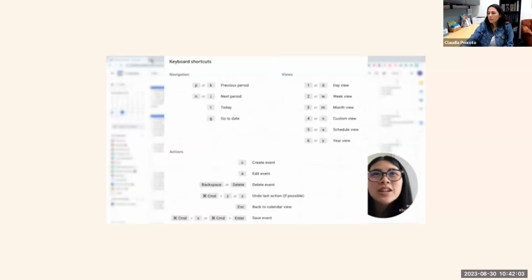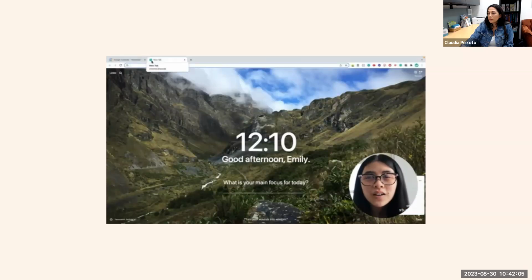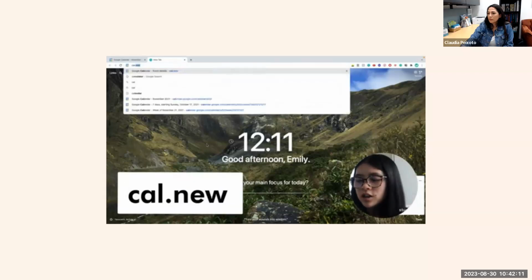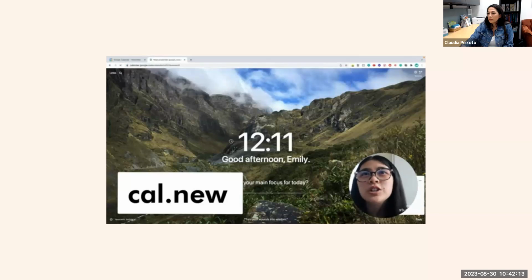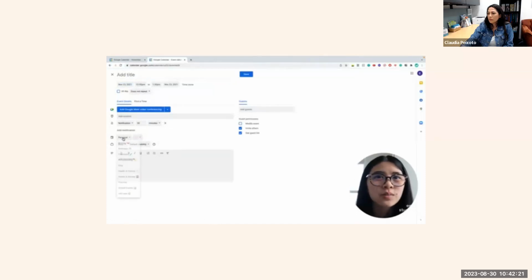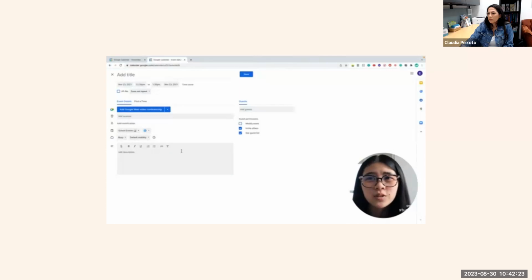Anyway, next, another hack. If you're ever thinking, oh no, I have a plan to do, let me go open up my Google Calendar, let me go find the date, just type cal.new. It'll create a new calendar event, and you just choose the date, whatever you want, and then choose your calendar, whichever. You just put it in, it's super quick.